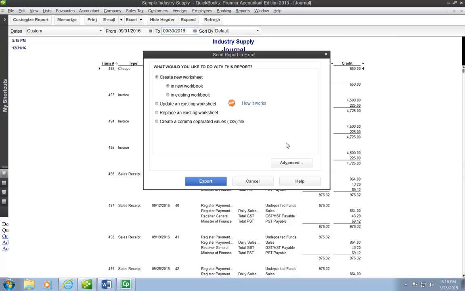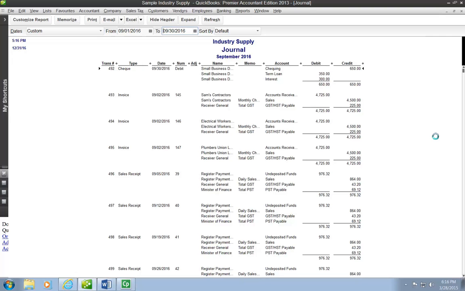So we're going to create a new worksheet, so we want to make sure those features are chosen in a new workbook, and then we just click on the export button. And then QuickBooks takes the data that it sees on your journal report and it exports it to an Excel document. So it takes a second to get all that data. What it's going to do, it's going to create a column for every column that it sees in the report will be a separate column in the Excel spreadsheet. And then, as you know, once you're in Excel, you can sort your data by any particular column or row.